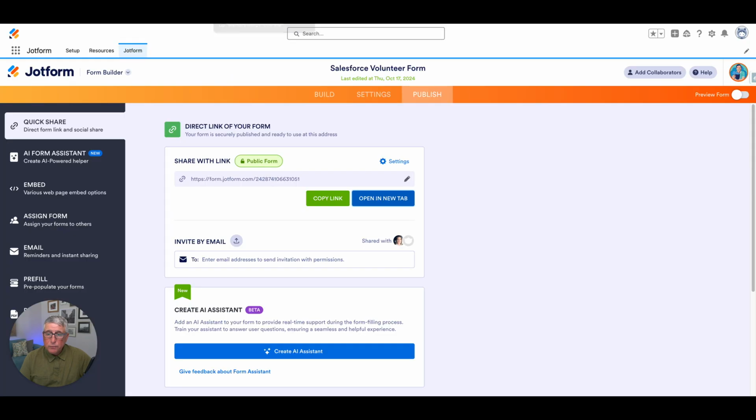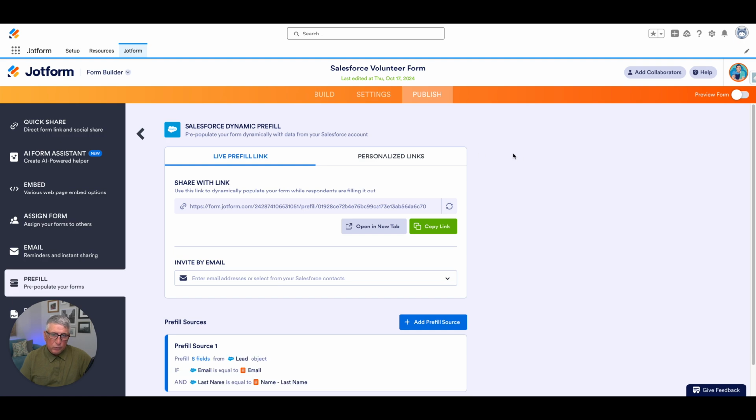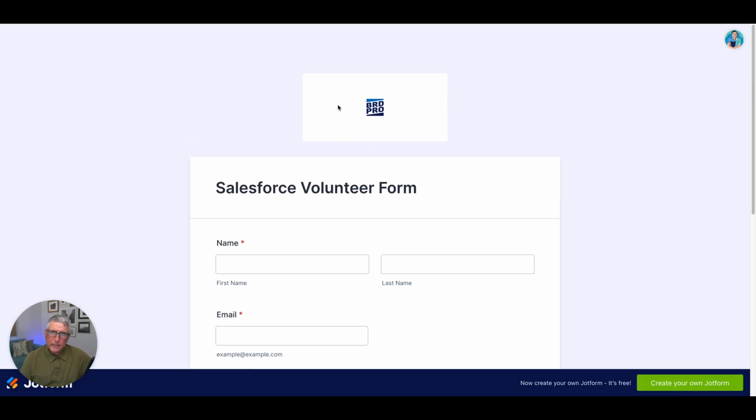Now, if you set up prefill, that's going to be under the prefill menu item here on the left. You go click on that, you'll see Salesforce Dynamic Prefill. Jotform did have a legacy prefill functionality. That's not what we are going to review today. And if you go here, you are going to see that your prefill link is different than your standard form link. So that's important to note. If you want your prefill to work, then you need to use this link over here, right?